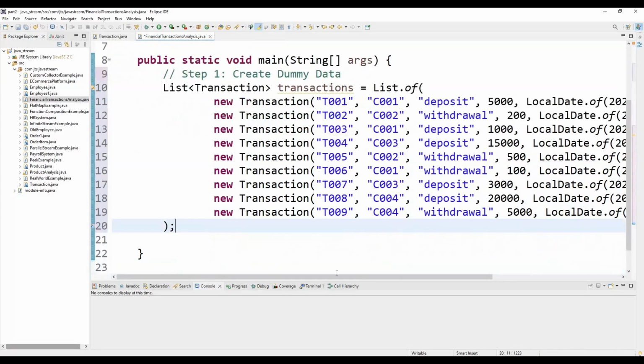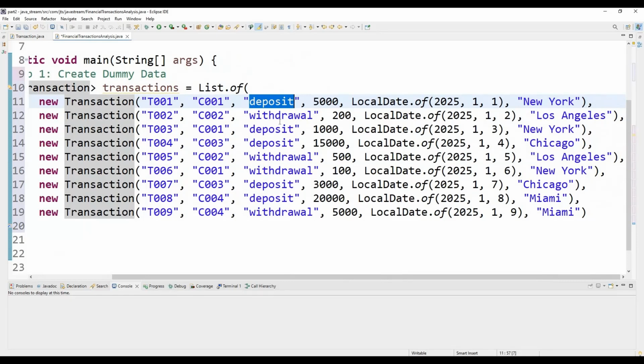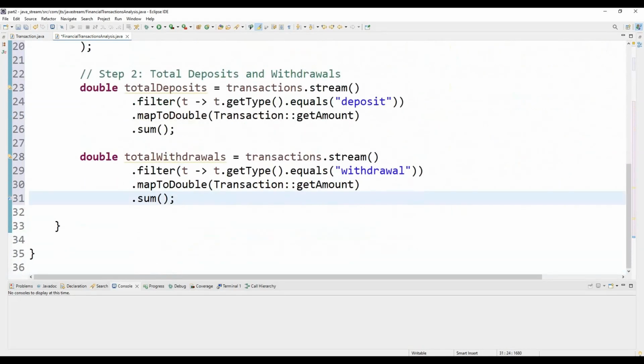So this is actually a list of transactions. If you see over here, in the parameterized constructor we are passing all the details. These are the transaction type, deposit or withdrawal, then amount, local date and the location, right? So this is the list of transactions, and with these transactions we are going to filter the data based on the type. First of all we are going to calculate the total deposit and the withdrawal from this list of transactions. How are we going to do that?